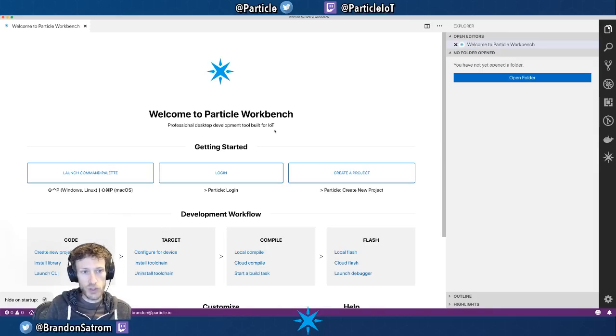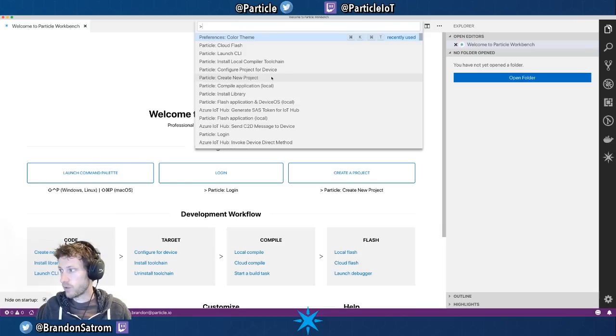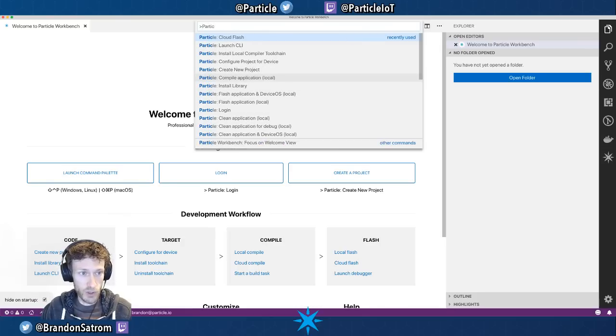But the most important part of working with Particle Workbench is using the command palette, which is not all that different from most other extensions. The command palette is Command-Shift-P or Control-Shift-P, depending on whether you're working on Mac, Windows, or Linux. If I type Command-Shift-P, that opens the command palette, which if you're already using Visual Studio Code is probably something you're using quite a bit. Every command in the Particle Workbench command palette uses the Particle prefix, right? So this is a quick way of seeing everything that's possible, and there's a ton here to use with Particle Workbench.